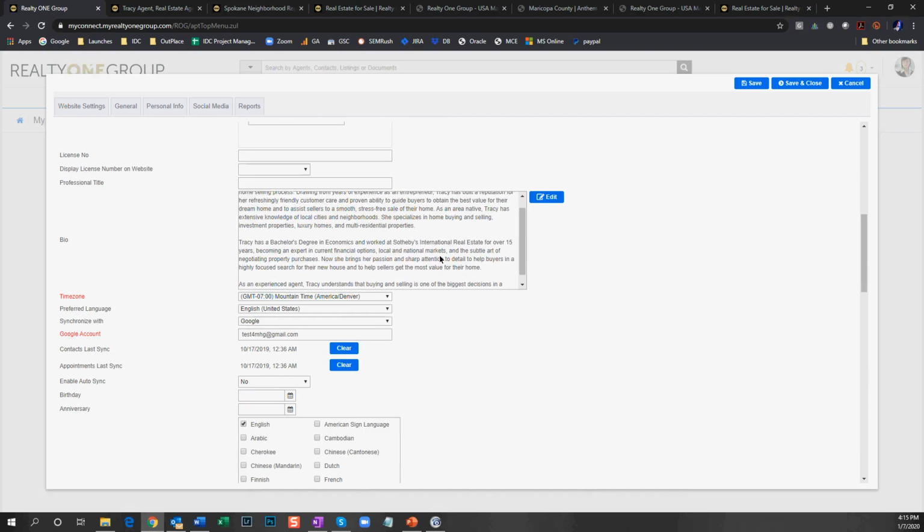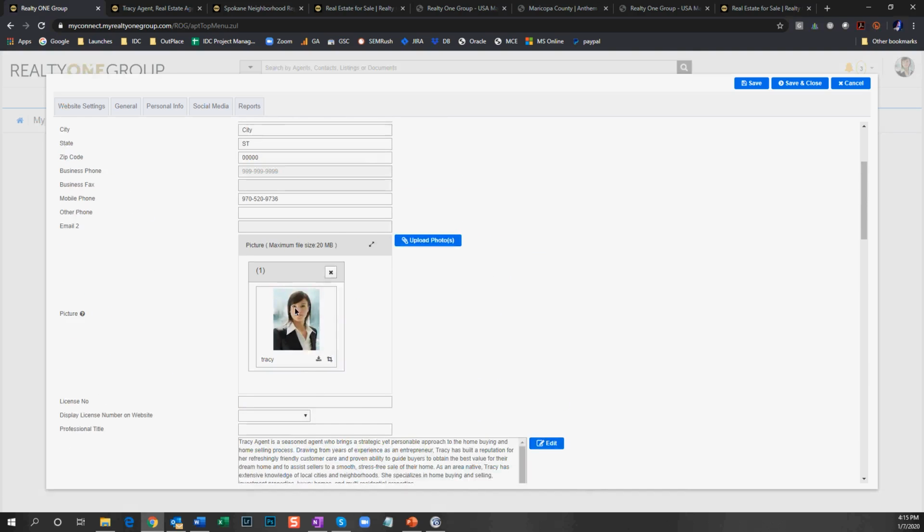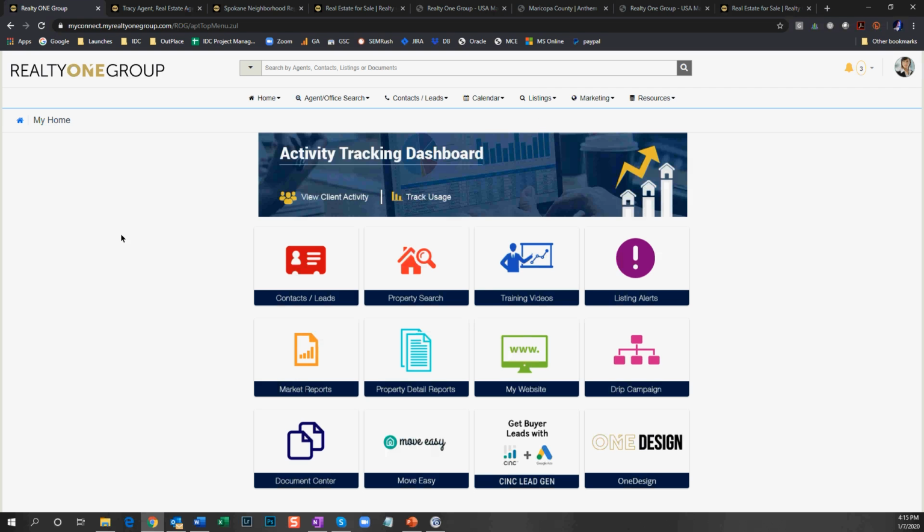So let me just get out of here real quick and we'll go back to the home page. Okay, we're back to the home page. What I'd like to do is first dive in and show you the contact management, some of the CRM functions. And so let's start with that, and then we'll move to some business tools. We'll then go to our stay in touch tools, market reports, property detail reports, listing alerts, and then we're going to end with the website.